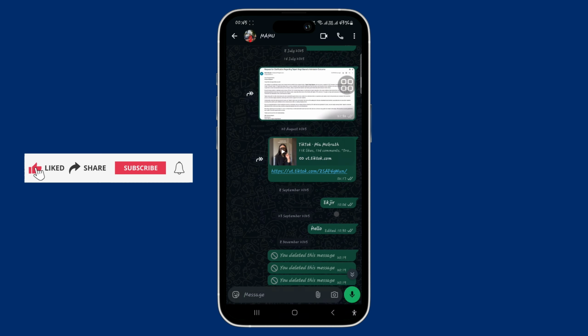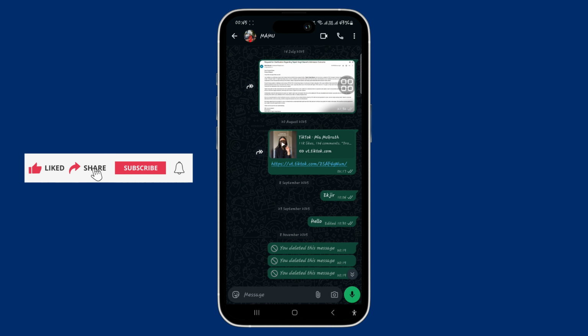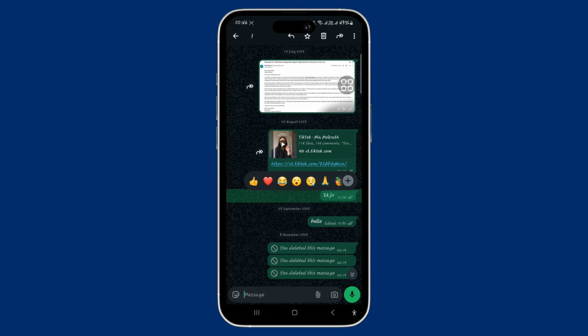First of all, you need to go ahead and copy the message that you want to share. Simply tap and hold onto the message, tap on the three dots in the top right corner, then tap on copy, and this will be copied in your clipboard.